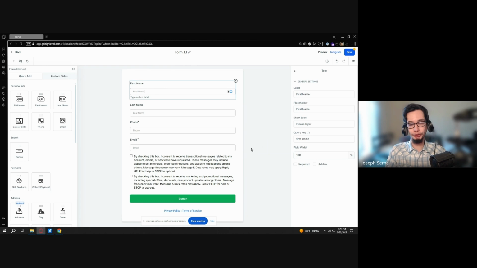This will be optional. This is how, if you want to do it like this, if you want to have first name, last name on the same line, for the field width at the very bottom, you would do 50%. I would make whatever field that you want required, that way they can't get away from it. Why is it not?